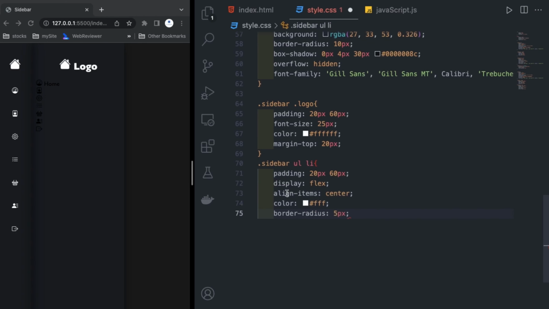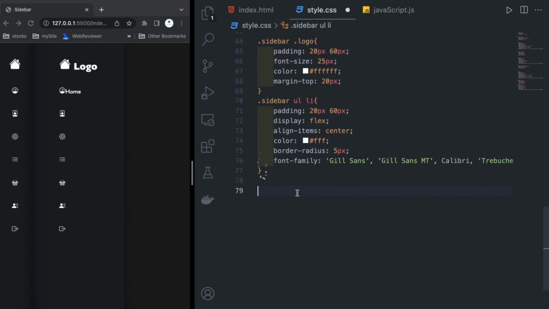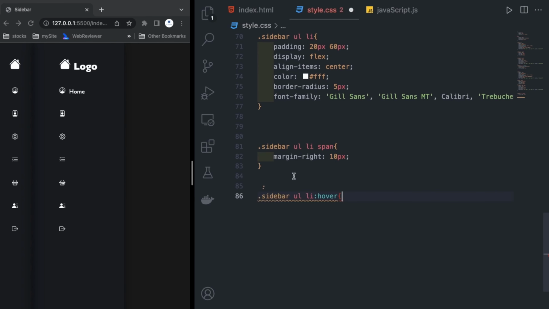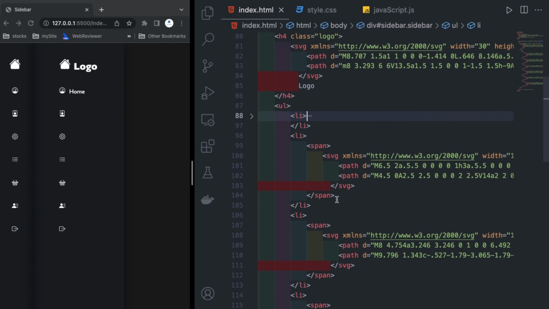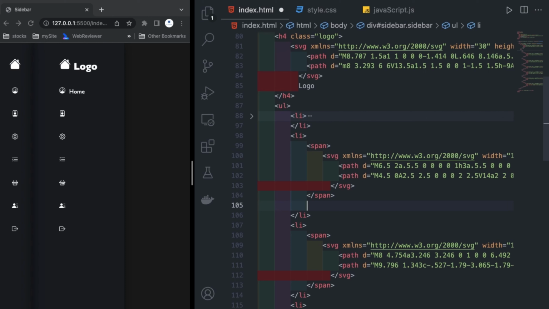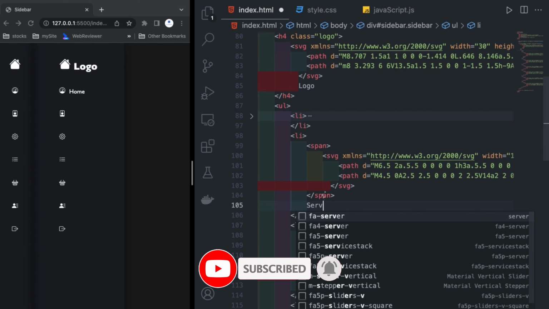In the li also styling is almost similar, just in sidebar ul li span I am giving margin right 10 pixel, and in the hover also you can see background color, cursor pointer, letter spacing 1. So everything what was in the sidebar sm, same thing is inside this we are writing. And after you copy and paste the styling there, you just have to change the sidebar sm to sidebar, only that much thing you have to do, your styling will be completed.